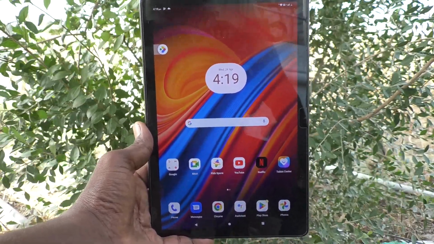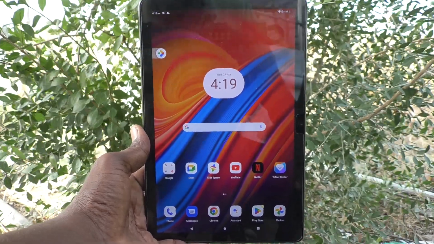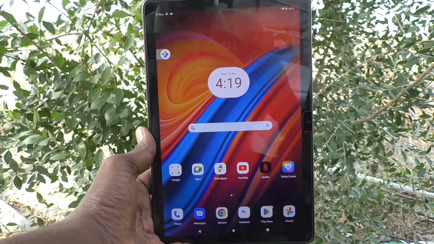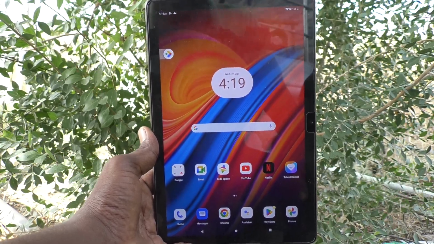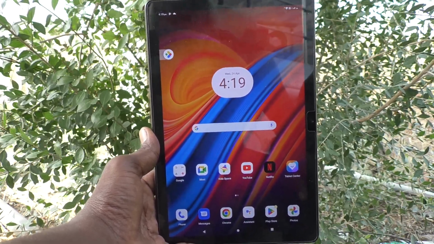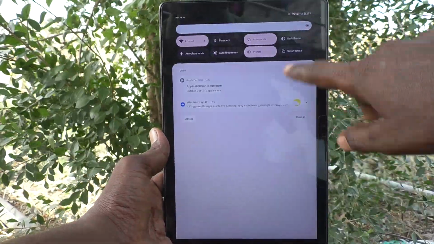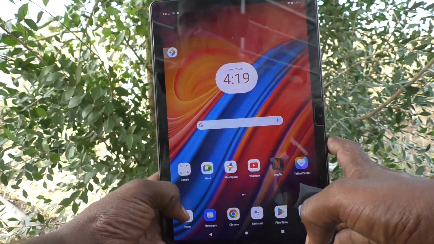Here is Lenovo Tab M10 tablet. In this video you will learn how to block numbers, unknown numbers and unidentified numbers in your Lenovo Tab M10 tablet. First of all, go to the call button of your tablet here.